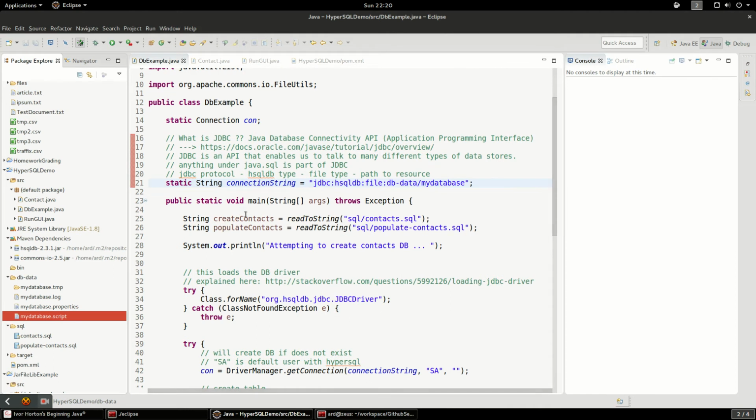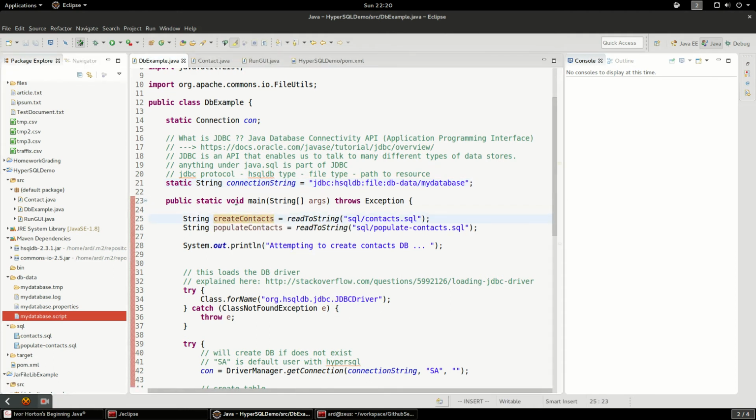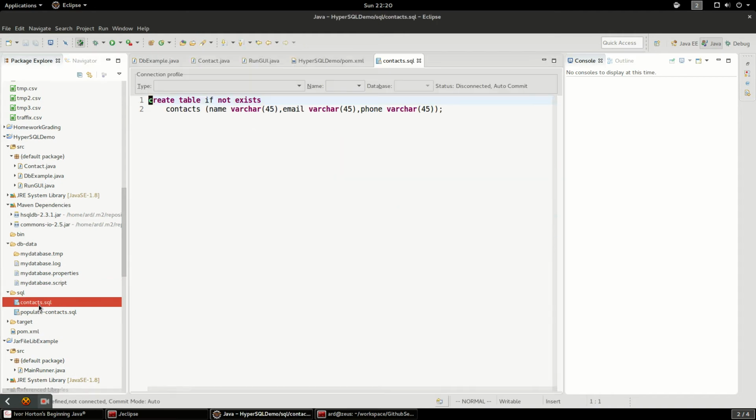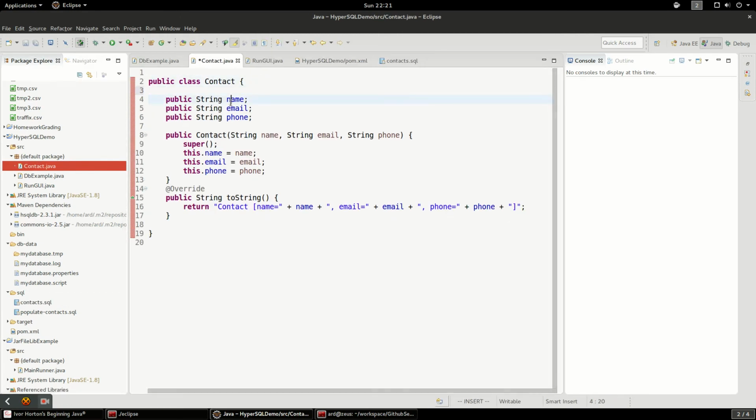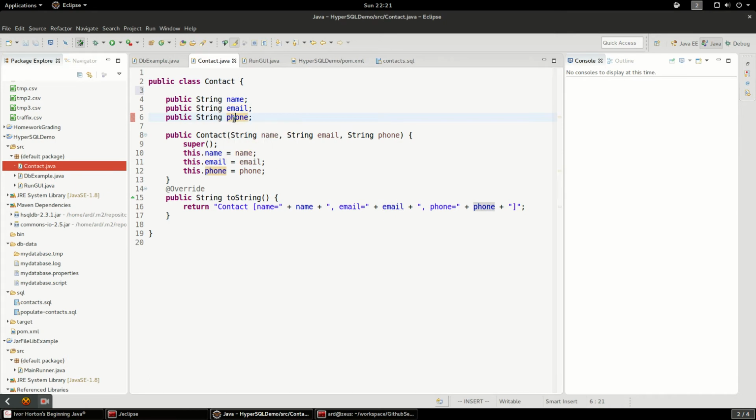So starting out, I've got a SQL script, and this is a kind of design pattern, or maybe not a design pattern, but just a technique. I have my SQL script stored on a file here inside of this SQL directory, and there are .SQL scripts. So I have my create table if not exists, create table named contacts. It's got a name, an email, and a phone. Pretty simple. And I've got a Java representation, same idea here. Name, email, phone, just strings, right? Just strings.